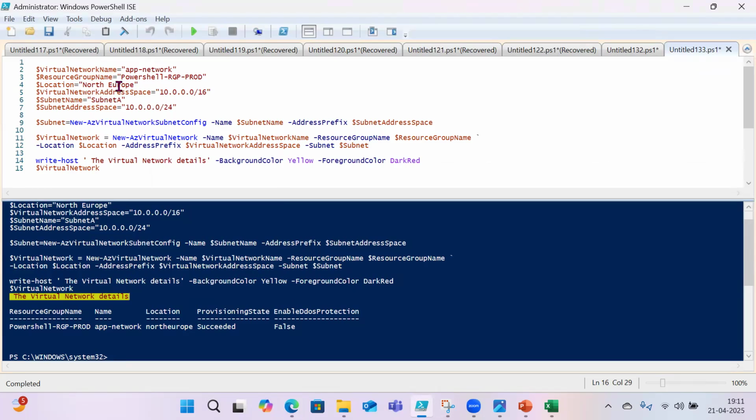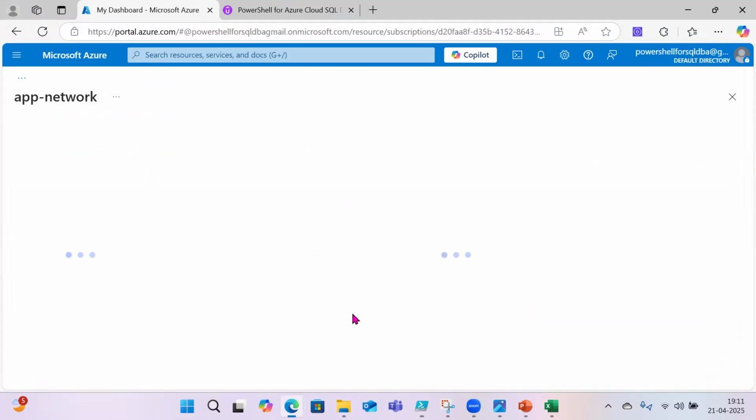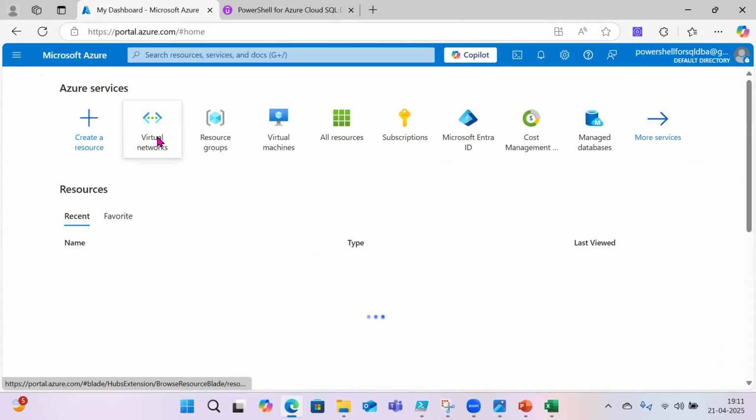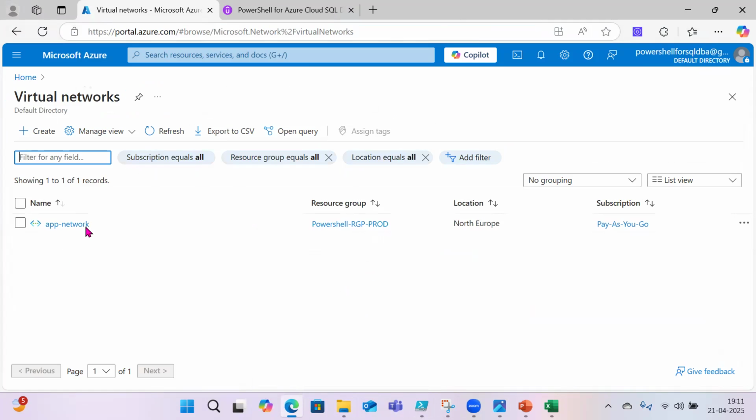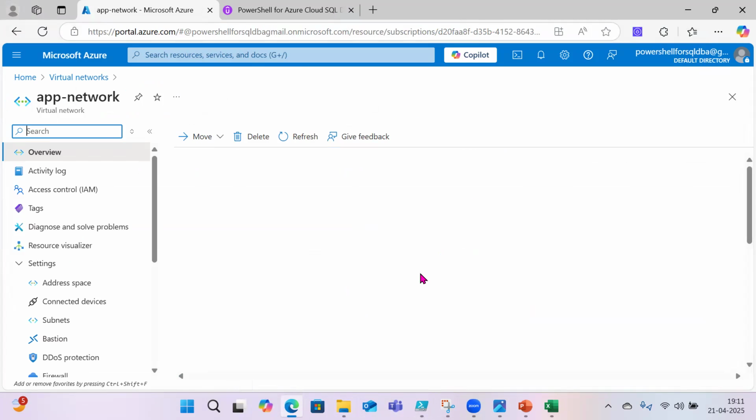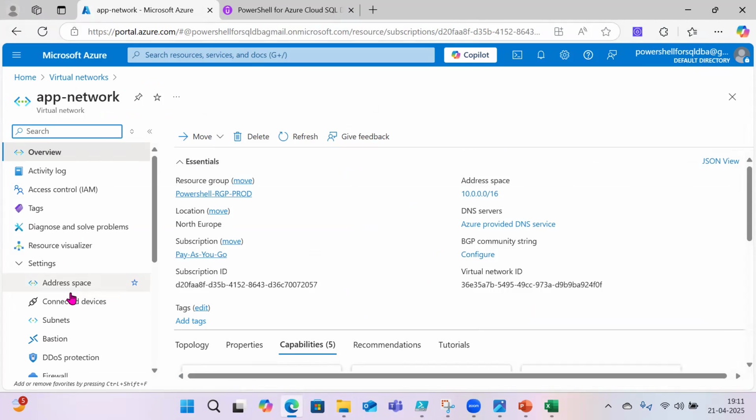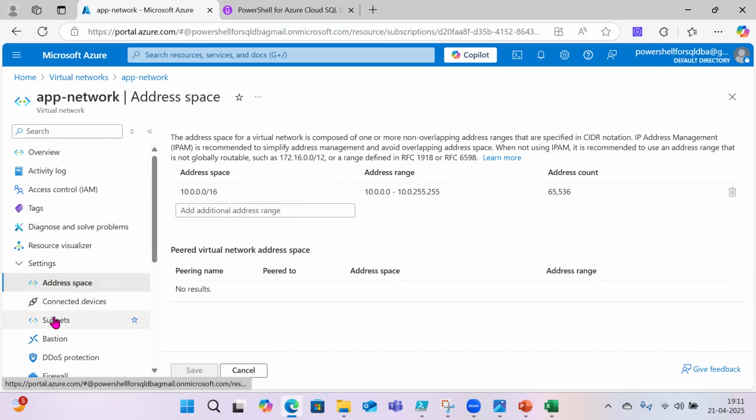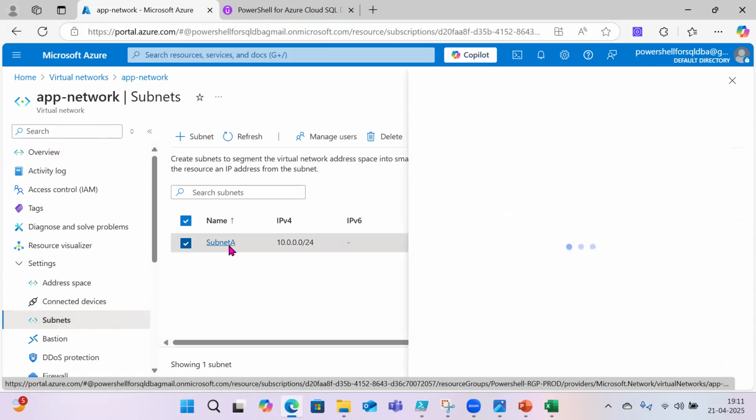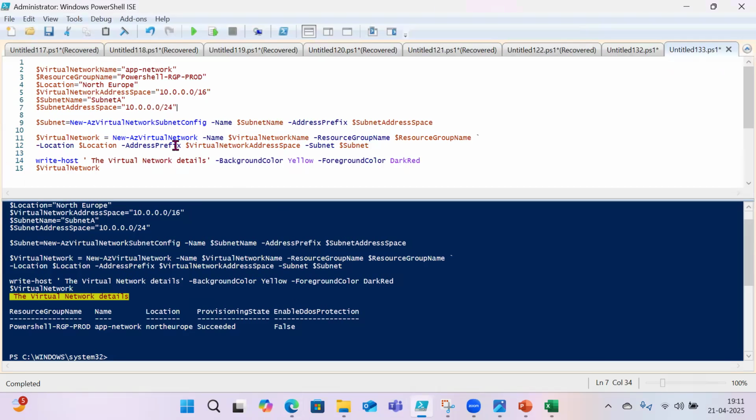It is because we have given only subnet A, and we have given the subnet address space. The subnet address space is like 10.0.0.0/24, and the same is going to be assigned here. It will just take a few minutes to appear here, so we will go here and try again. Not the address space, I have to go to the subnet, and you can see subnet A, it is 10.0.0.0 only, and we have provided /24 here.